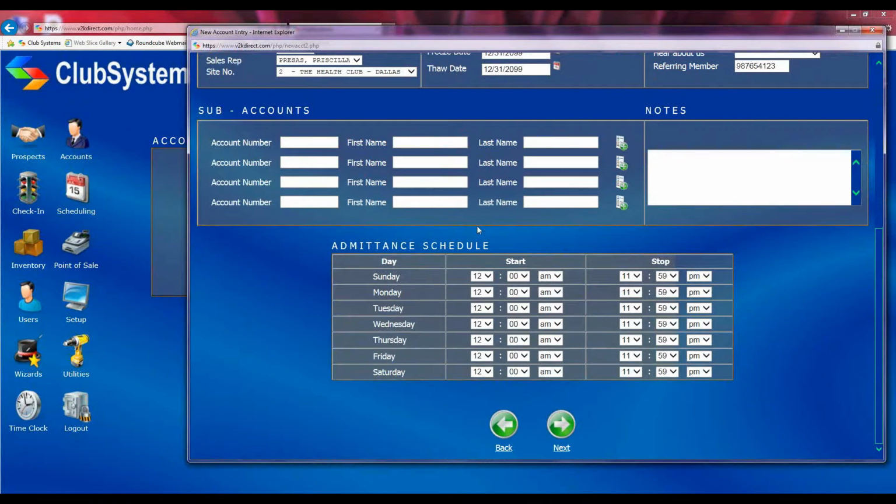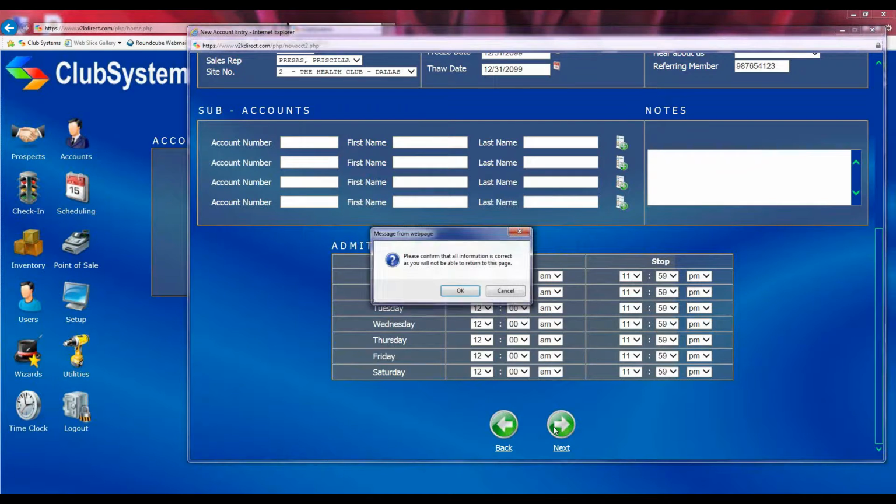Once we have all of the customer information in and this first screen filled out, we would go ahead and click Next at the bottom. It will ask you to please confirm that all the information is correct, as you'll not be able to return to this page. And that is true. Once you click Next, you cannot come back to this original sign-up page, but in the event that maybe you mistyped something or selected something incorrectly, you will be able to go into the Modify Account screen and adjust the account, what's in the system and saved. You can adjust it after the fact.